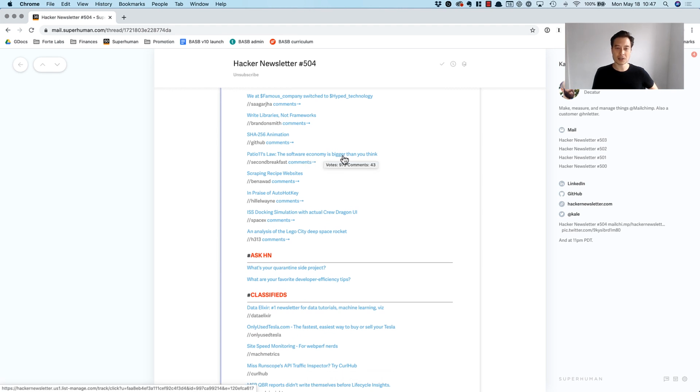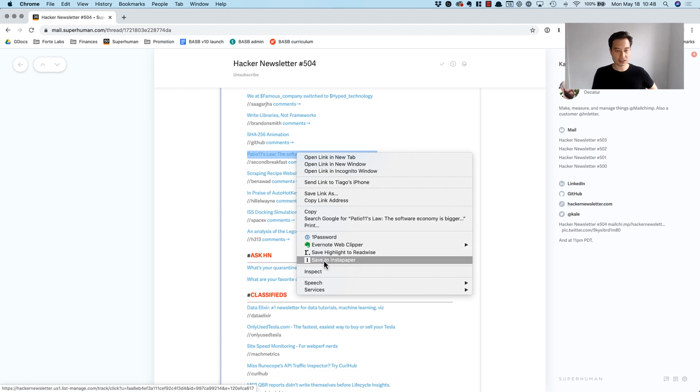The software economy is bigger than you think. So, I could click this and start reading now, but again, that would be getting sucked into something. What I really want to do is save it for later reading when I have more time. So what I'm going to do is right-click the link and then click Save to Instapaper.